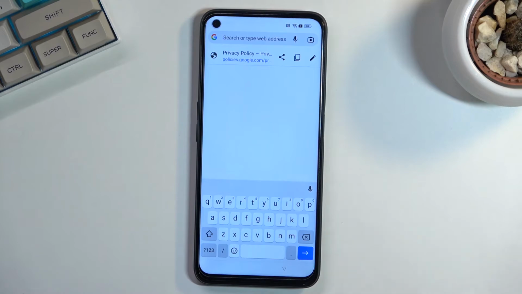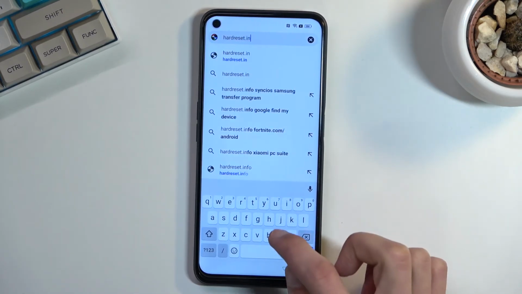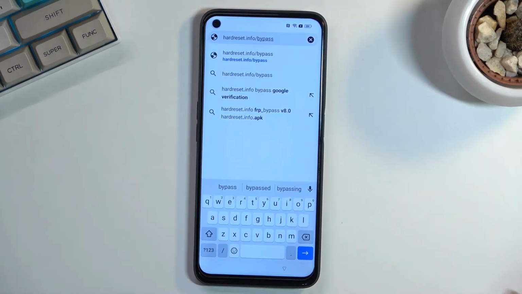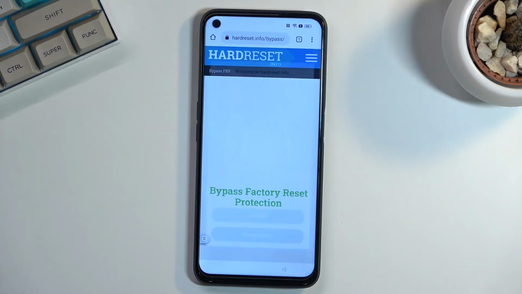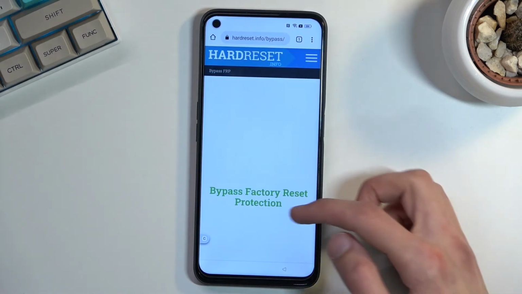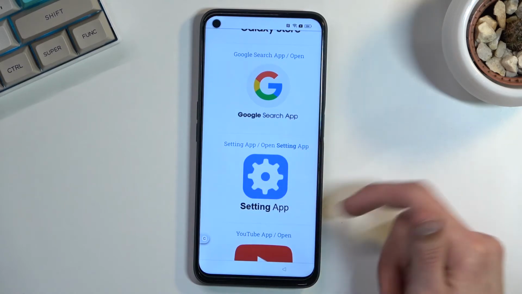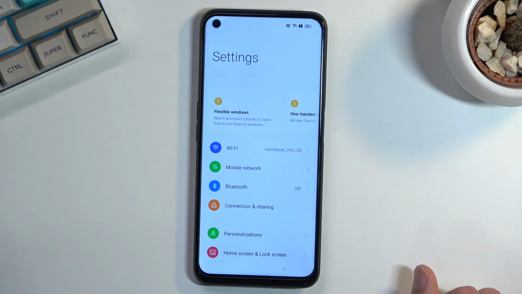HardReset.Info/bypass. Now I'll type it, and you can pause the video if you need a moment to copy it. There we go. So now would be the time to pause. Once you navigate to this website, you're going to scroll down and open up Settings application, which is, as you can see, Settings app. Click on it, and this will open up your phone's settings.